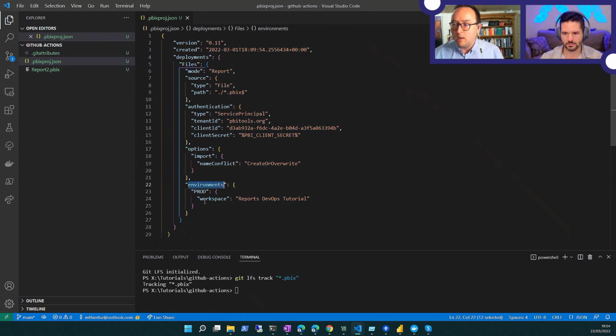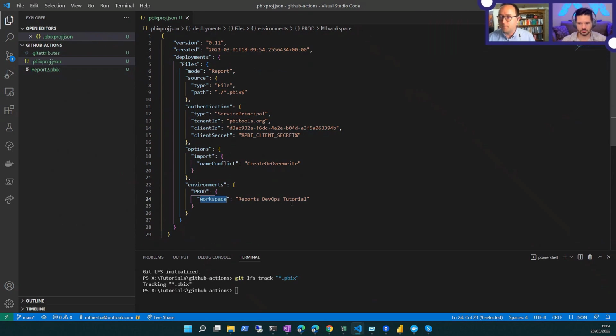And down here, we can specify multiple environments. So you can actually get to a fairly sophisticated setup with dev, test, and prod environments, for instance. For this tutorial today, I'm going to keep it very simple. We're just going to have one single environment where we're specifying the workspace reports DevOps tutorial.